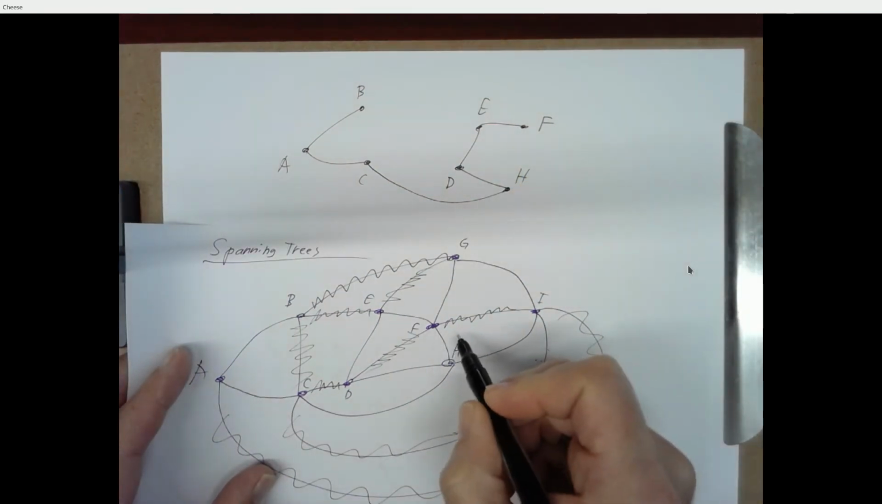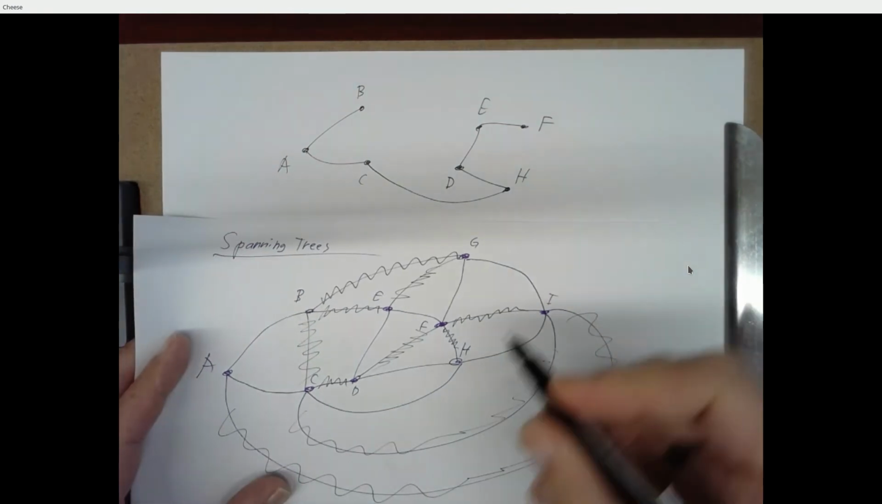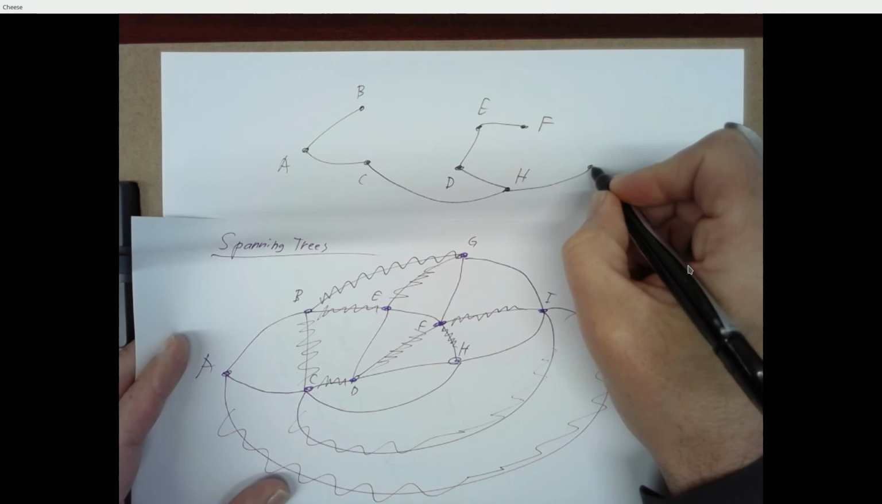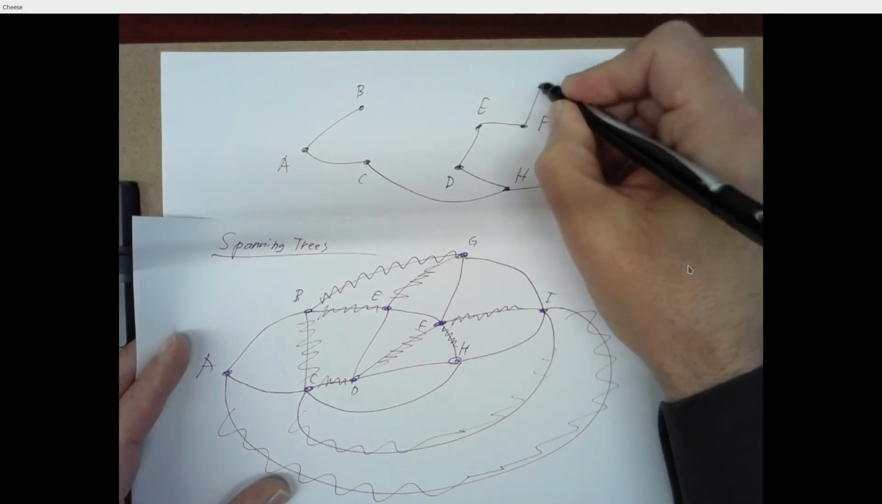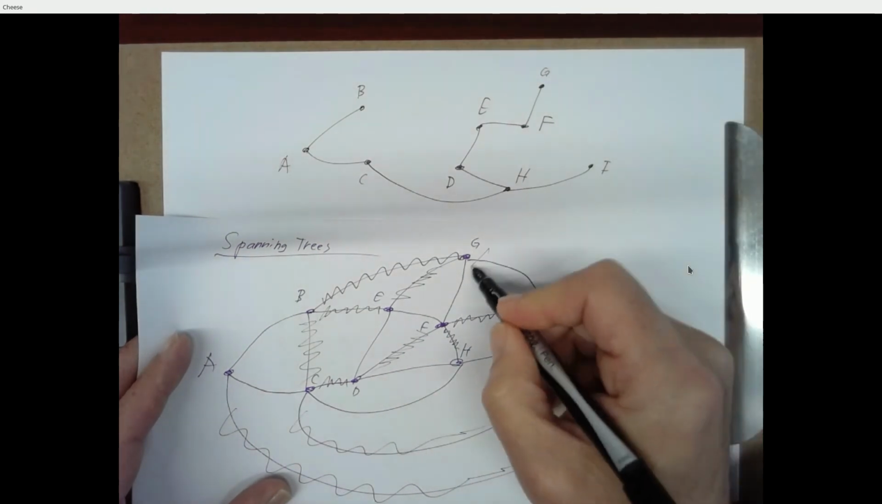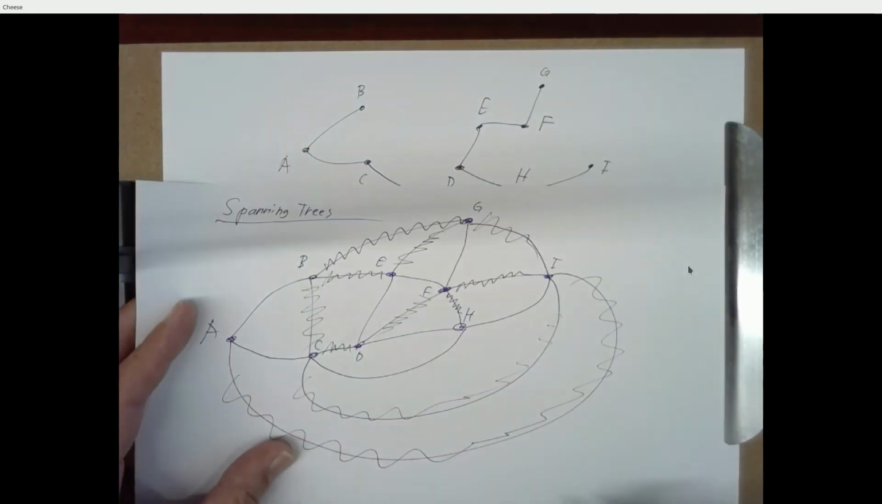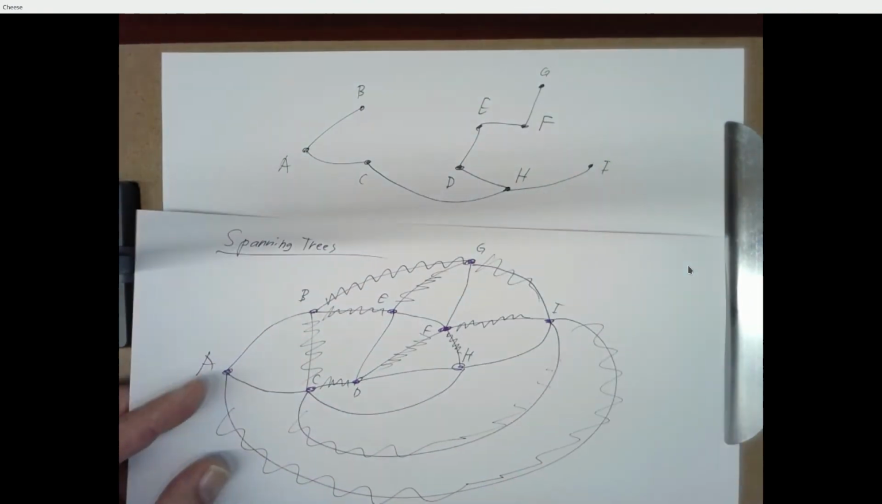Oh yeah, okay, so we'll kill that off since I haven't drawn it yet. And then H goes to I, and F goes to G, and we've got another cycle, so we'll kill off that edge. And I think we're good now: A, B, C, D, E, F, G, H, I, and that's a tree.